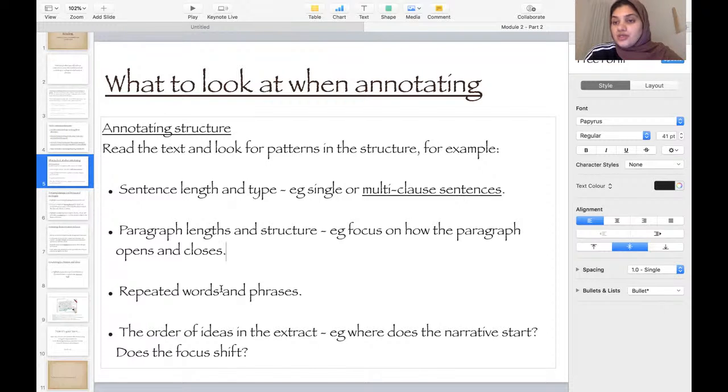Also look for any repeated words and phrases, and the order of ideas in the extract. For example, where does a narrative start? Is there a focus shift?